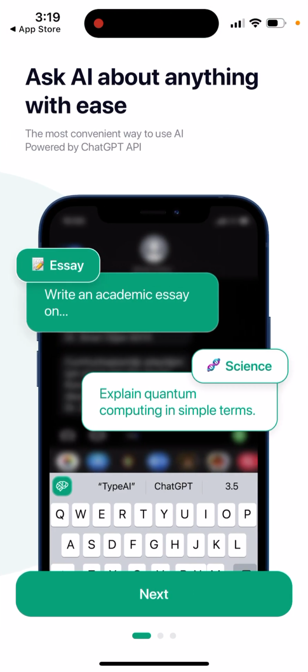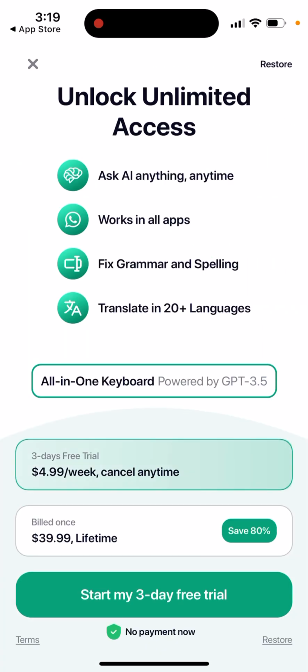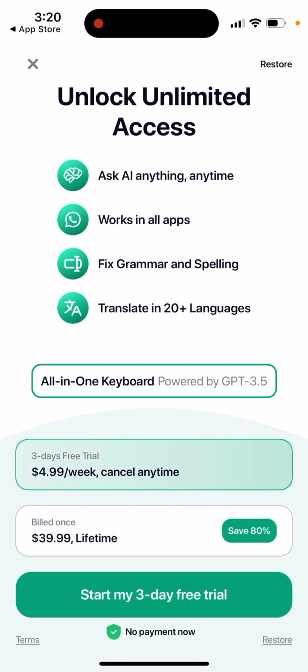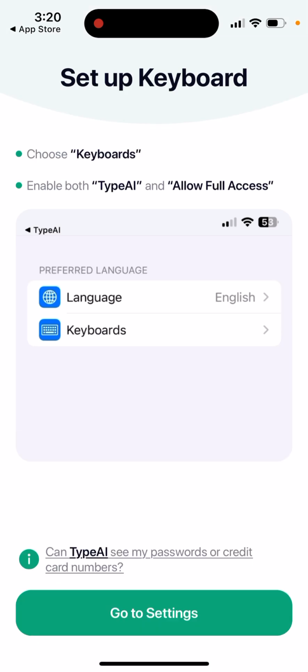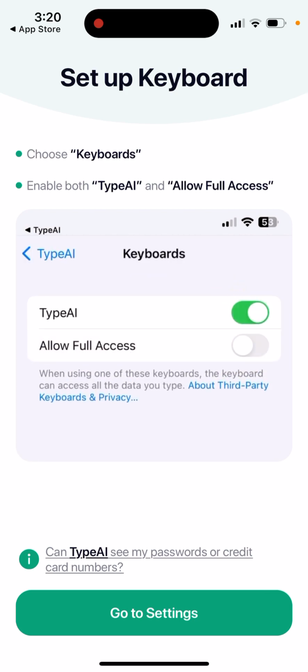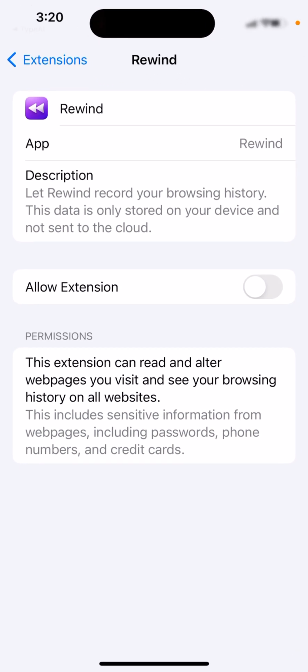So here you can see Ask AI. You can see there is a 3 day free trial. There is also a lifetime option for $40, or a 3 day free trial and then $5 per week. But let's just try it with the freemium version, and then see how to set up the keyboard. Let's just install it like that.